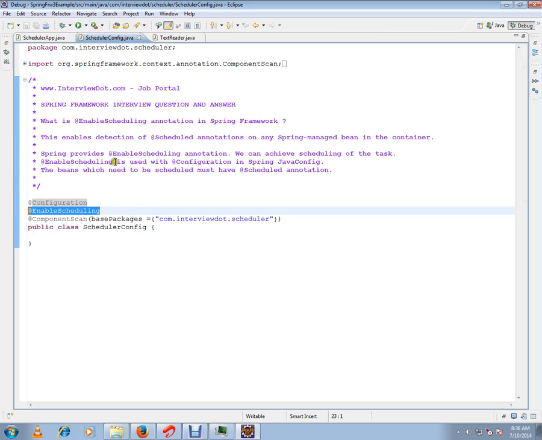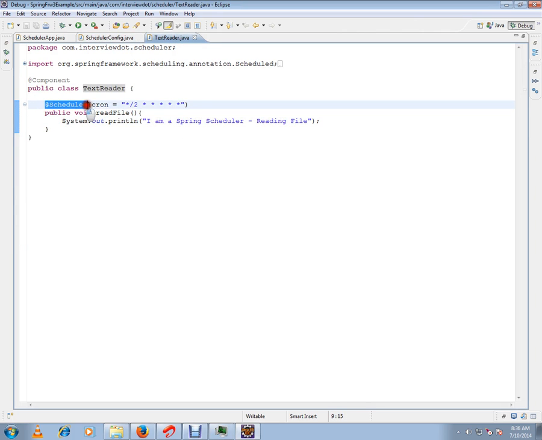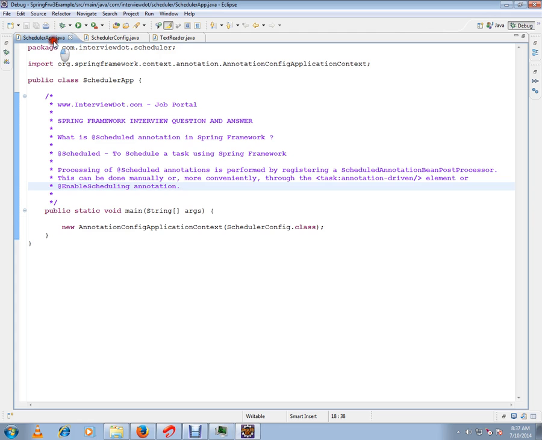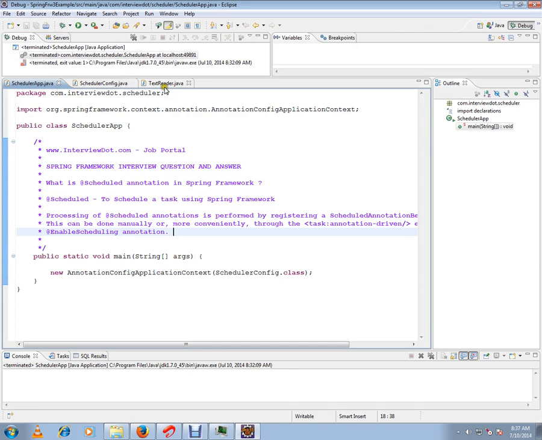@EnableScheduling is used with the @Configuration class in Spring Java config. The bean which needs to be scheduled must have the @Scheduled annotation. Actually, our demo class has it. Okay, so now I'm going to run this. You can see this method will be called every 2 seconds.